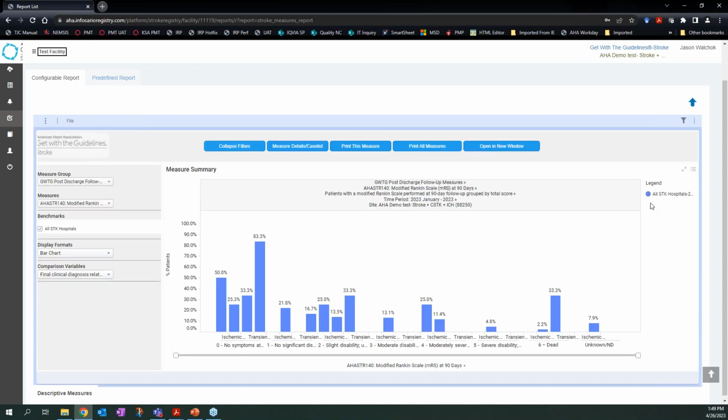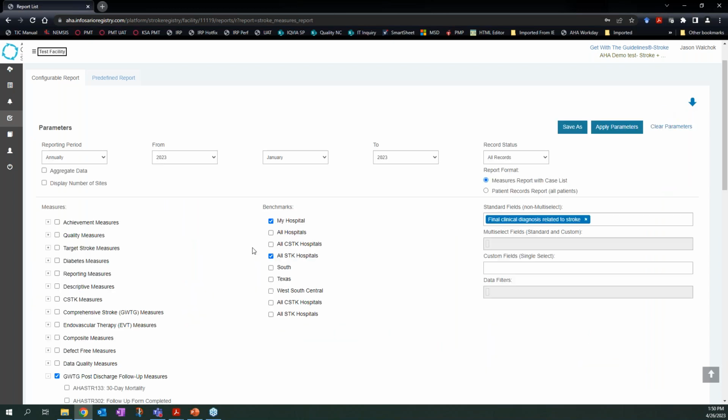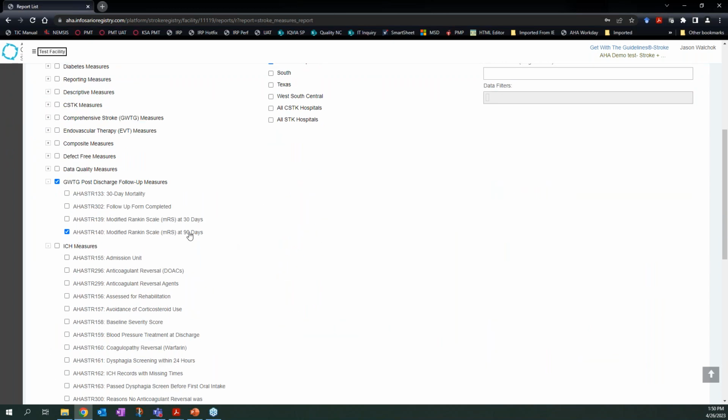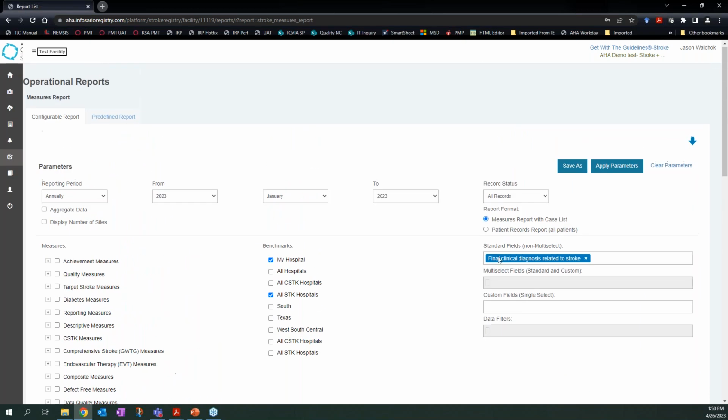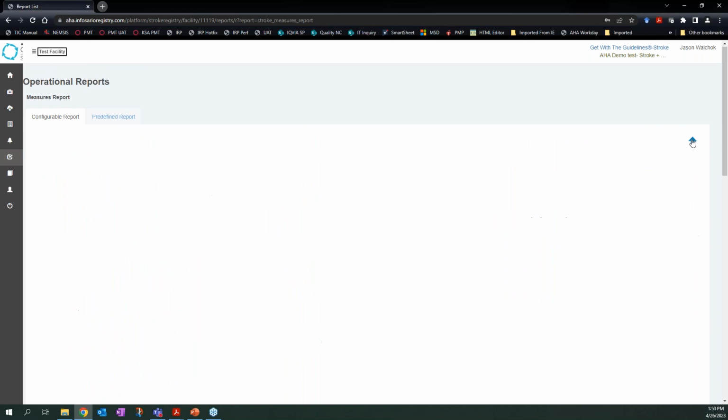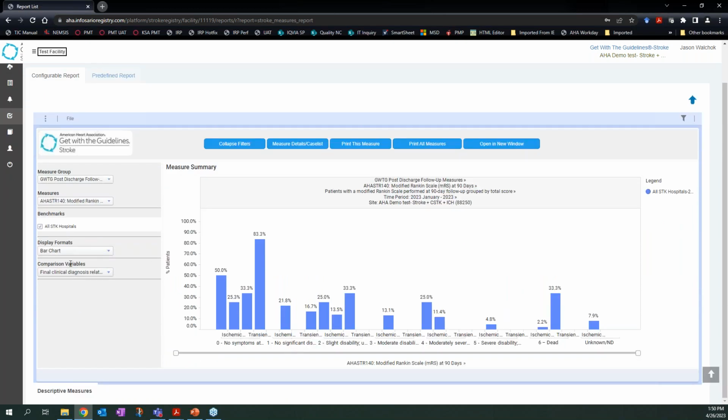So what I did was I ran our 90-day modified Rankin, and this is based on discharge date. This is the Get With The Guidelines measure. You have your added final clinical diagnosis related to stroke, and for comparisons I selected that final diagnosis. So now at my hospital, I can see the different buckets of patients falling in based on diagnoses.